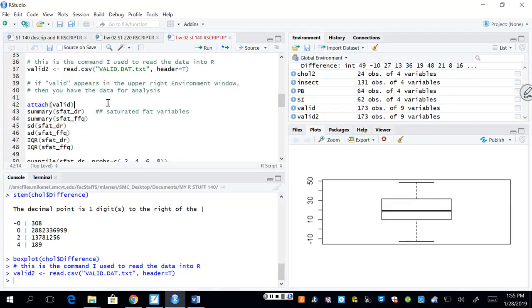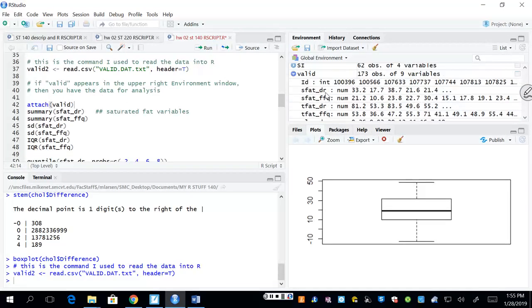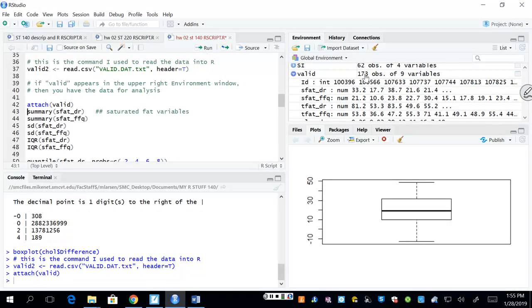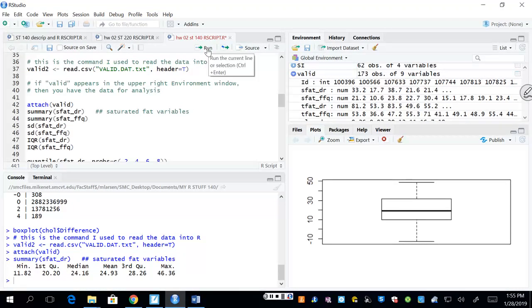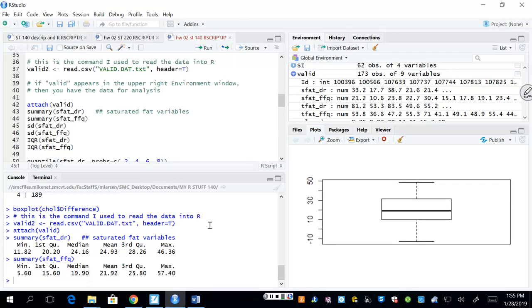In any case, the valid data set has a bunch of variable names in here. If I want to refer to those directly, I attach the data set, and so now R will know to look for those variable names. So you do summary of saturated fat, summary of saturated fat for dietary record, and then the question really asks you to compare these summaries across these two ways of recording the diet information.